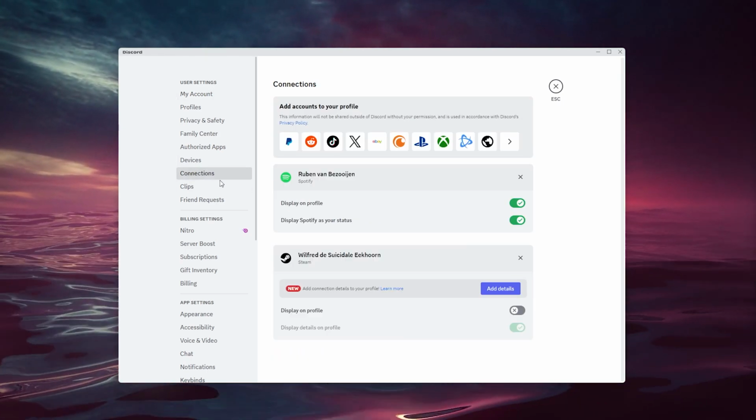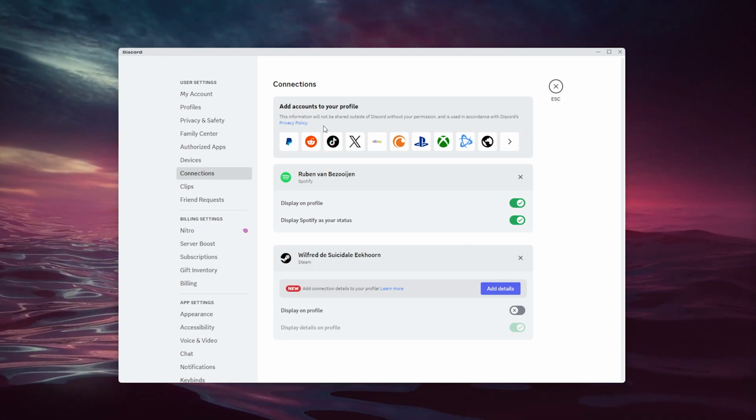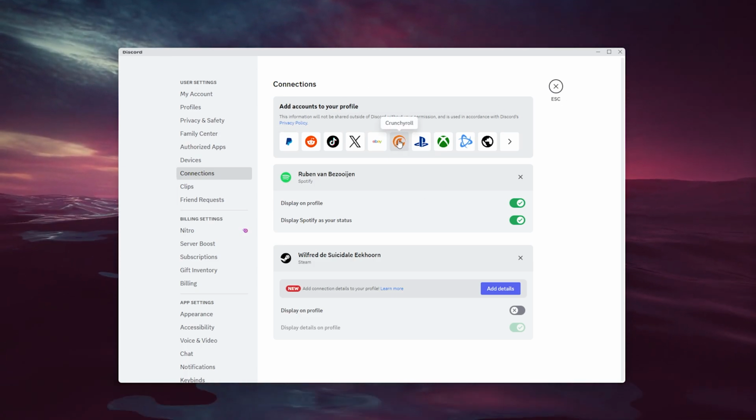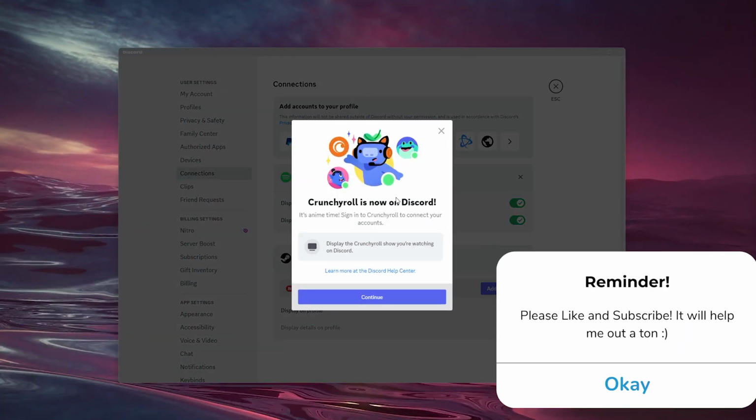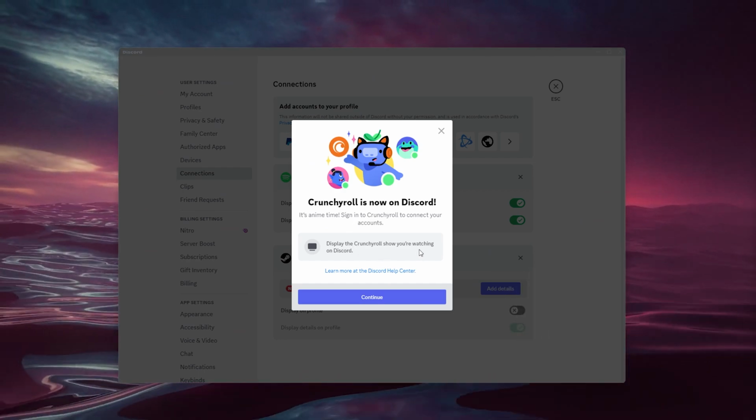Now from here you see already an icon that says add accounts to your profile. Now there's a load of options to choose from, but we're going to the CrunchyRoll, and as you can see you can display the CrunchyRoll show you're watching on Discord.